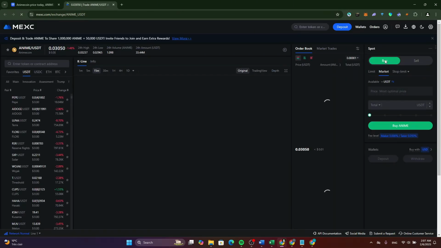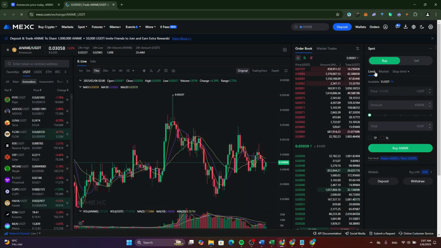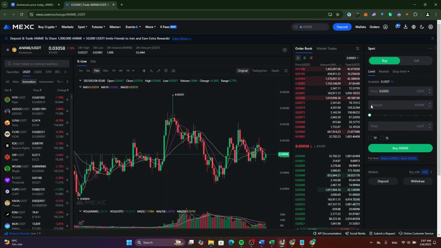After that, click on the buy option here, and you will be able to see these two options. The limit and the market are the same. After you select the limit here, set how much of that token you want to buy. So here we'll be able to see how much USDT you will pay in order to buy this token. After that, click on buy Anime, and you will be able to buy this token.